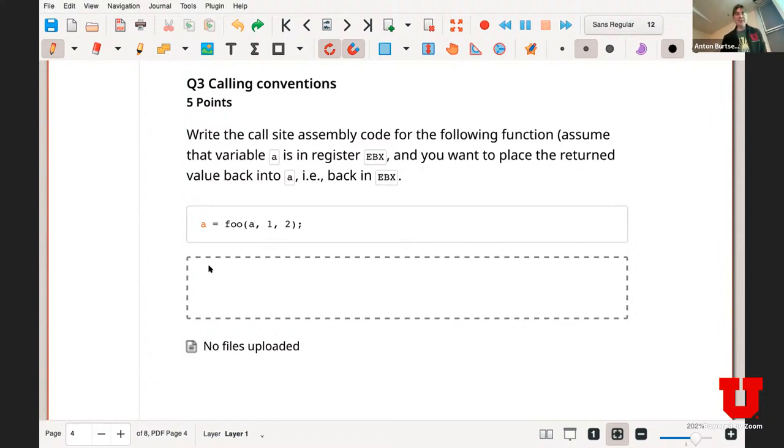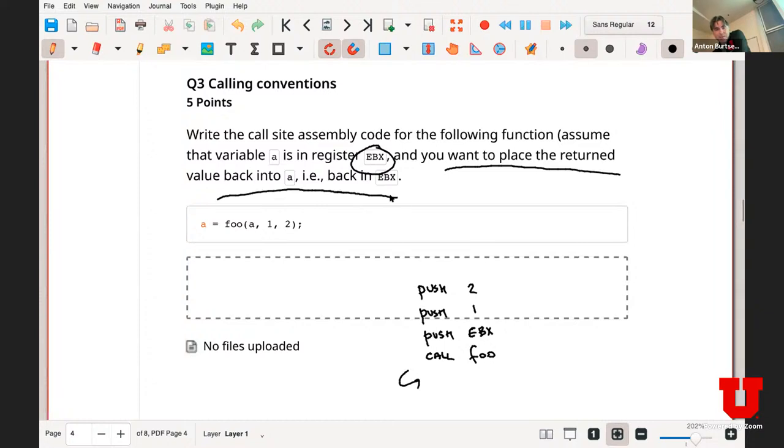But if you go back to the PDF, let's just make sure that we know how to write the answer correctly. Because if you just simply copy code from Compiler Explorer, I might disagree with you, right? So, how do we generate the call side? We know that there should be a call instruction, foo, right? Then what? We're pushing the arguments on the stack. We remember the calling conventions, right? So we push what here? I think A, right? And A is in which register? In the EBX, right? So we push EBX. Agree? Then we push one, and then we push two. Exactly. So what do we do here? You want to place the return value back into A. So back into EBX, right? Yeah, move into EBX. I'm using Intel assembly, right?